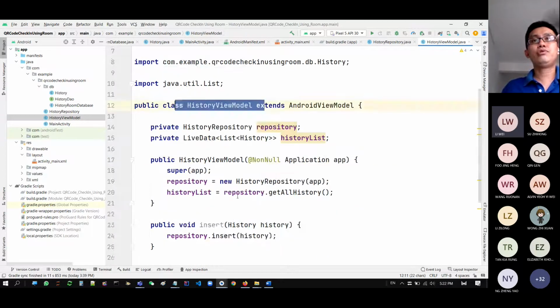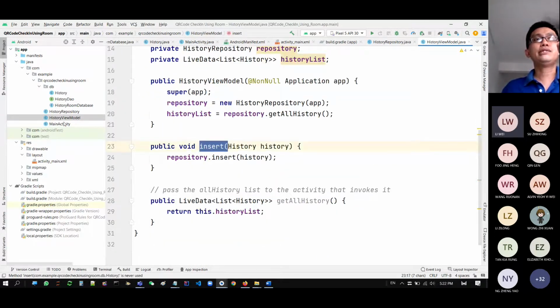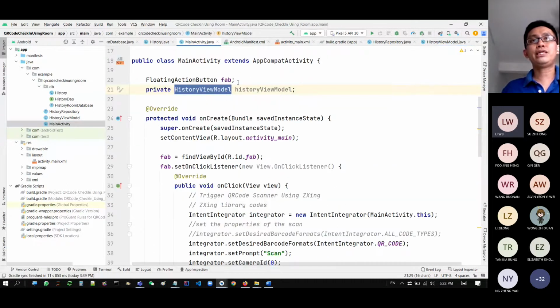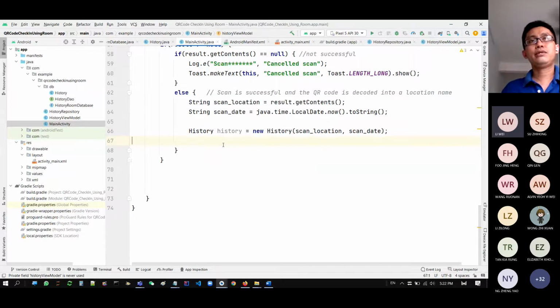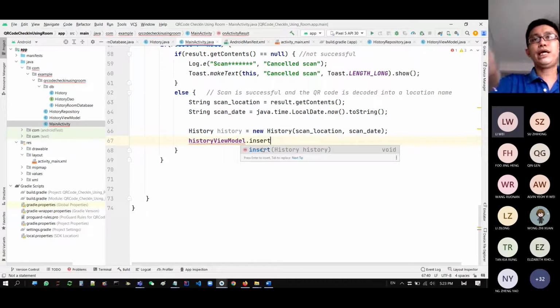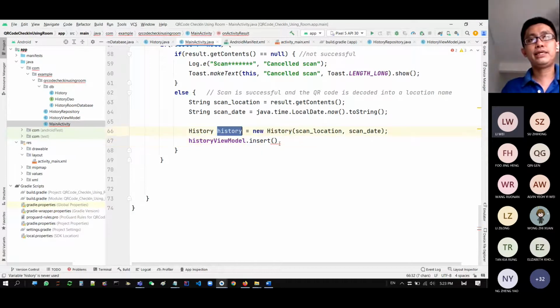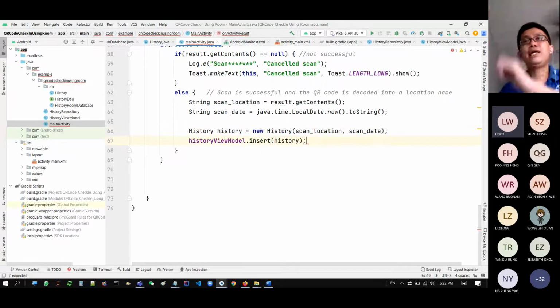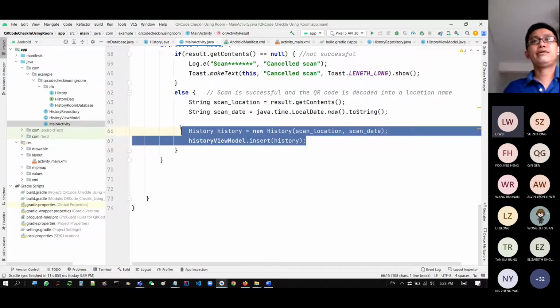This class, we want to access this insert. So here in the activity, we use this history view model to access dot insert and pass in this history object. Then it will work.